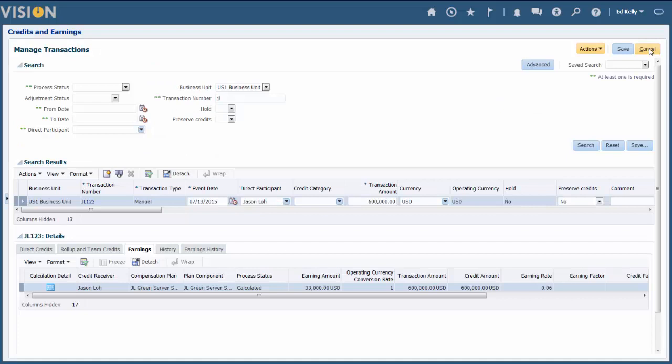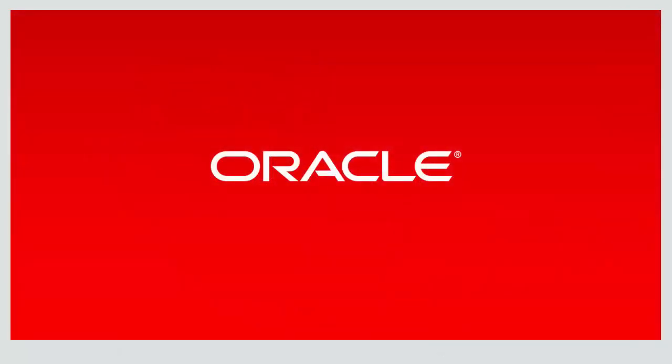And with that said, that concludes this lab. Again, we went into the application as Ed Kelly, we created a base transaction manually from within the Create Transaction hyperlink within the Credits and Earnings work area. We then submitted that base transaction through crediting in order to generate a credit transaction, and then we submitted that credit transaction to the calculation process in order to generate an earning transaction.